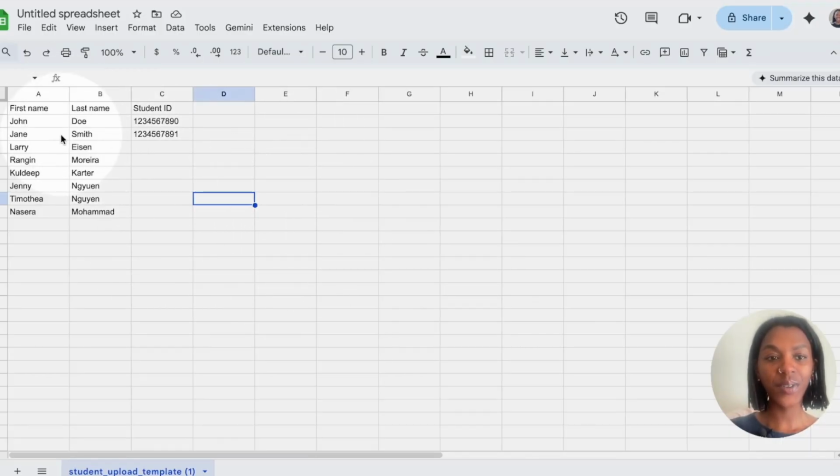You can erase the first two names that were included in the template and add your students' first name and last name and their student ID if you would like. Once you've added all of this information, make sure to download your CSV file.